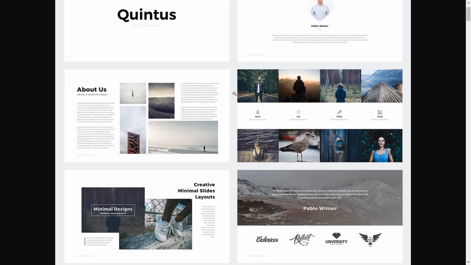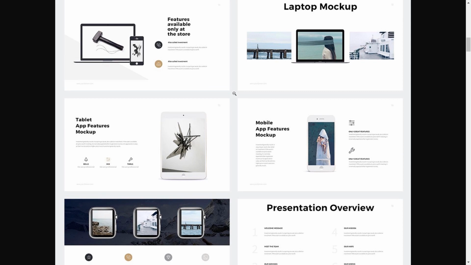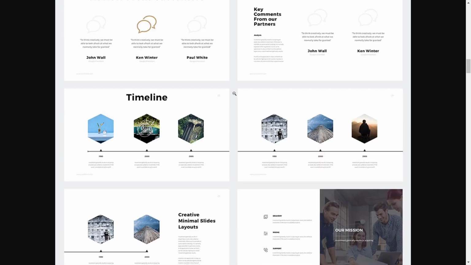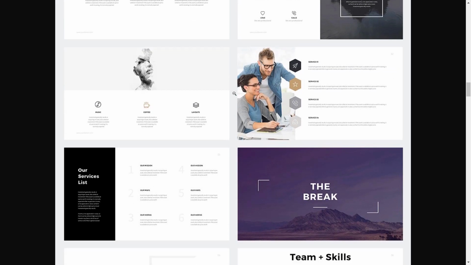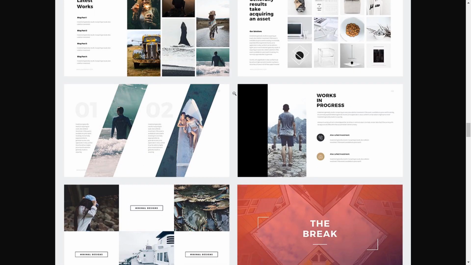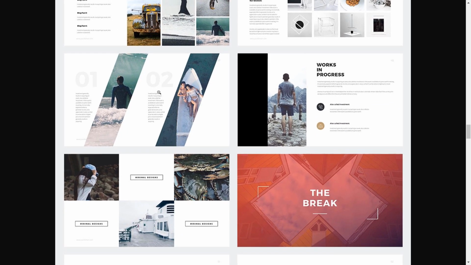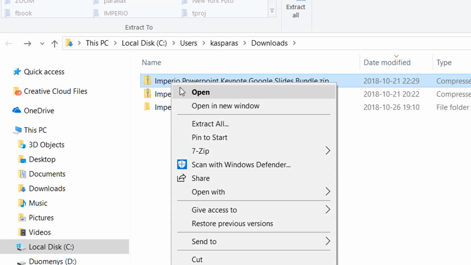Here we have the screenshots of the slides, showing what kind of beautiful stuff we can do with this template. So let's just pick one of these slides and try to do something similar, something beautiful. For example, this slide on the left with two diagonal image placeholders.